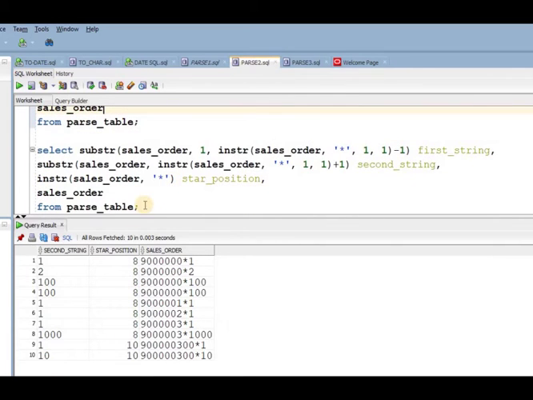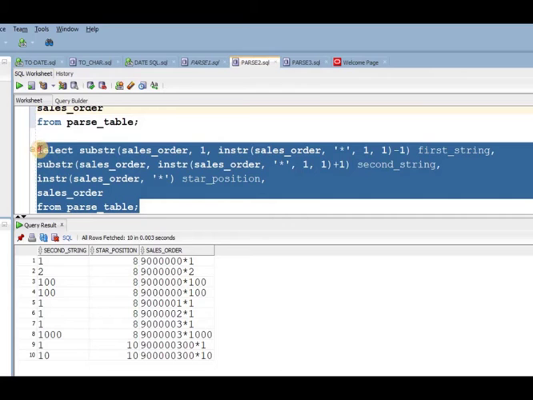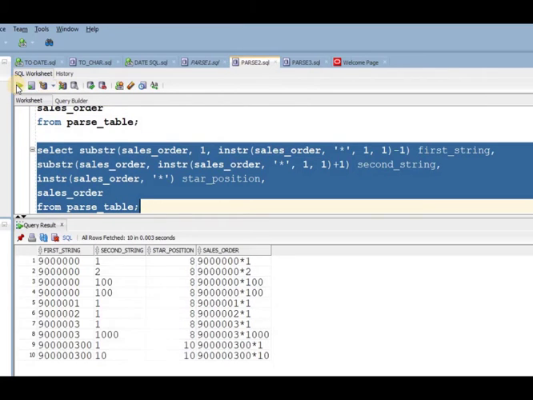Then our last statement, we're going to put it all together so we have it all split out. And there we go. We got our first string, second string. This was our star position. That's the sales order. So that's a nice clean way of how to split the sales order up between the first and the second, breaking it apart in two columns.